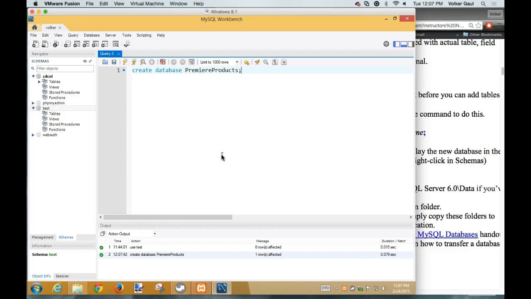Some commands like creating databases don't generate any results. Very soon we're going to generate a list of all the records in a table. And we'll see those in a different window. But for any commands that don't generate results, as in output for the viewer, for the human to see, you'll get feedback down here at the bottom of the screen. You should see a little green check mark. And this says one row affected.